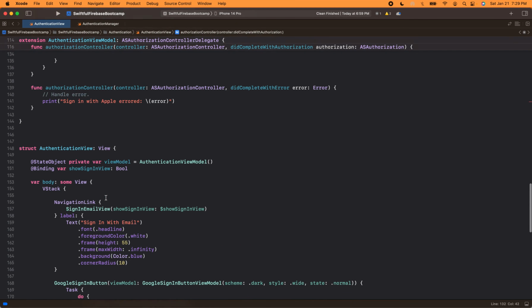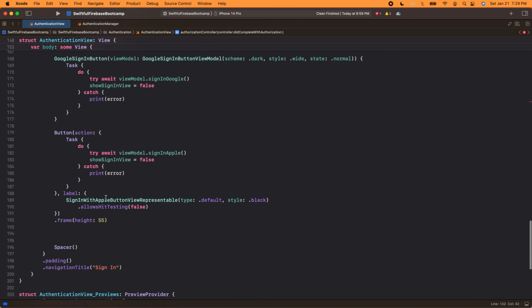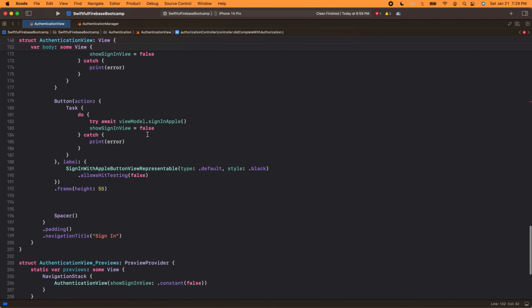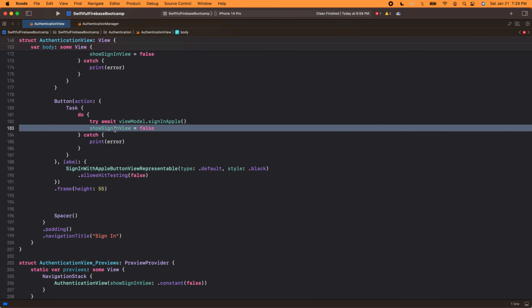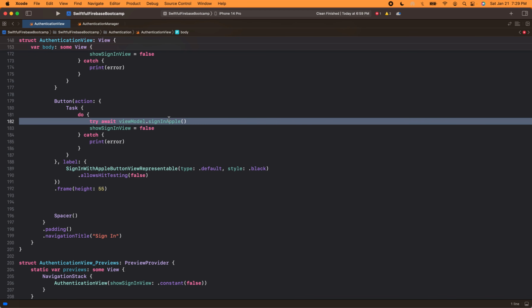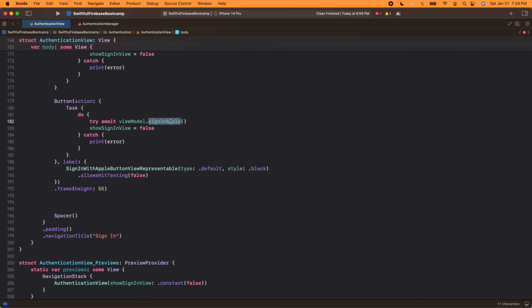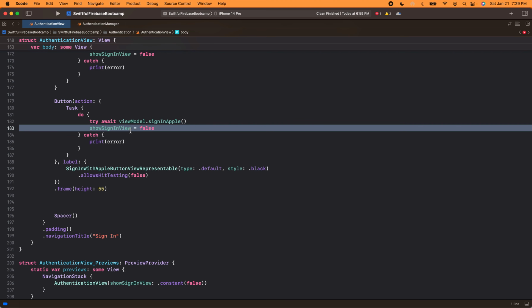And then in our view, where are we? Let's go down to the Sign in with Apple button. So we want to delete this code, because just because this completes successfully does not mean that we did sign in, right? This is just going to be that first method that kicks off the code. It's not the delegate method on the completion side. So this is not going to be correct, at least not for right now.